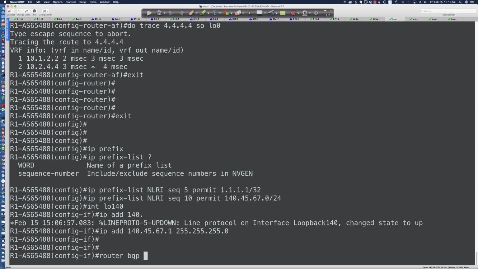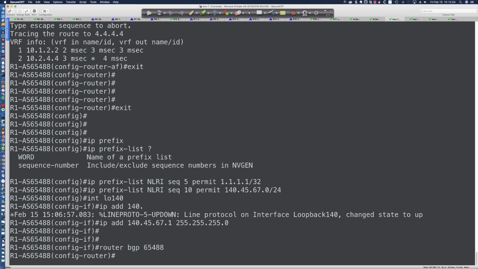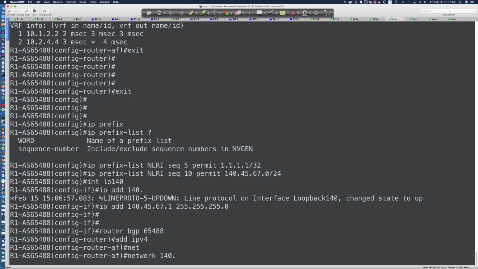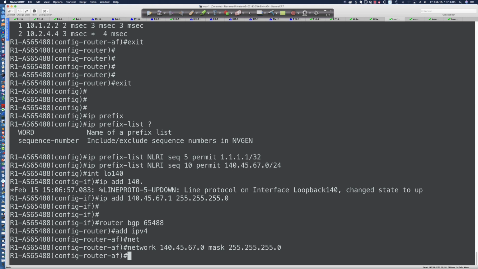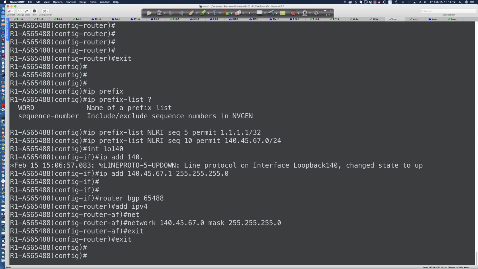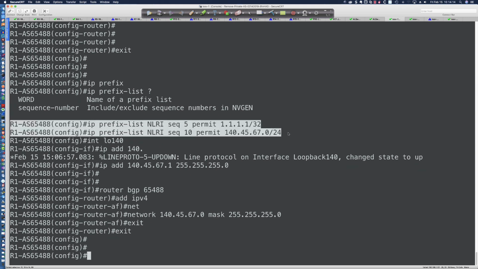So let's go back into router BGP 65488 and address family IPv4, and let's say network 140.45.67.0, and our mask is a 24. And there we go. All right, so we've got our prefix list. So let's turn our focus back to this AS path prepending. We've created our prefix list here, right? That matches the NLRI that we are advertising to our provider or to our internal provider.